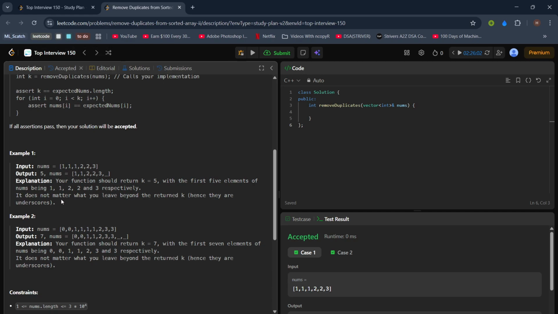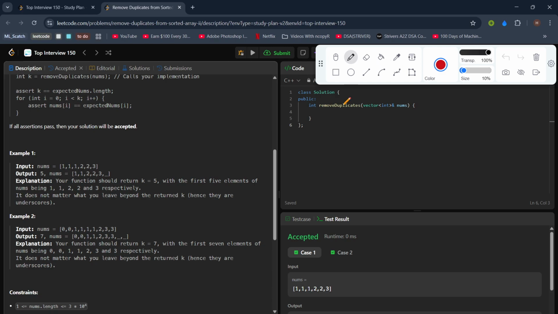Let us work with example number 2 only. We are given nums as 0, 0, 1, 1, 1, 1, 2, 3, 3, and in output we need to return the number of unique elements that are appearing at most twice. So 1, 2, 3, 4. Total four numbers are there which are unique, and among those four, 2 times is 0, 2 times is 1, 2 times is 3, and 1 time is 2. So the total number of elements would be 7.